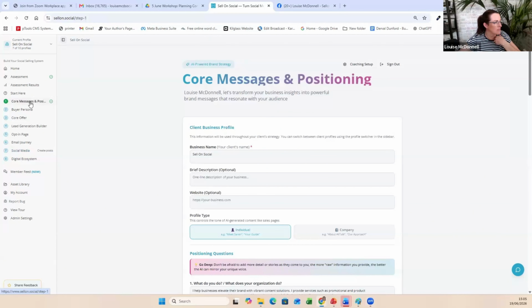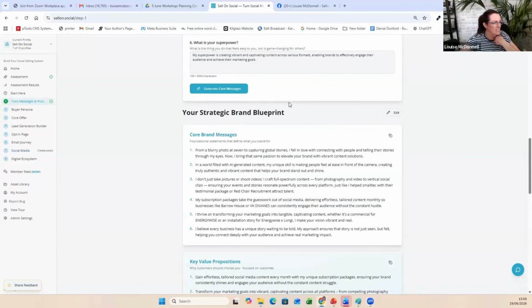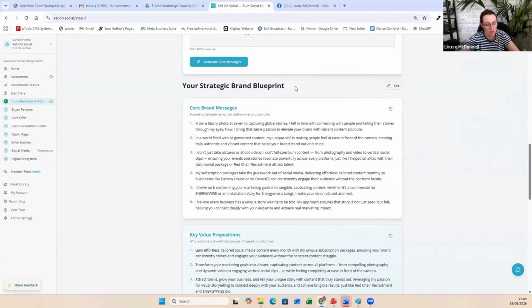Step 1, which is your core messages and positioning. So if you've completed step 1, you'll have your strategic brand blueprint. And when you're creating content in step 7, it is going to make sure it takes into consideration all the information about you in step 1. That's what makes this system so powerful.